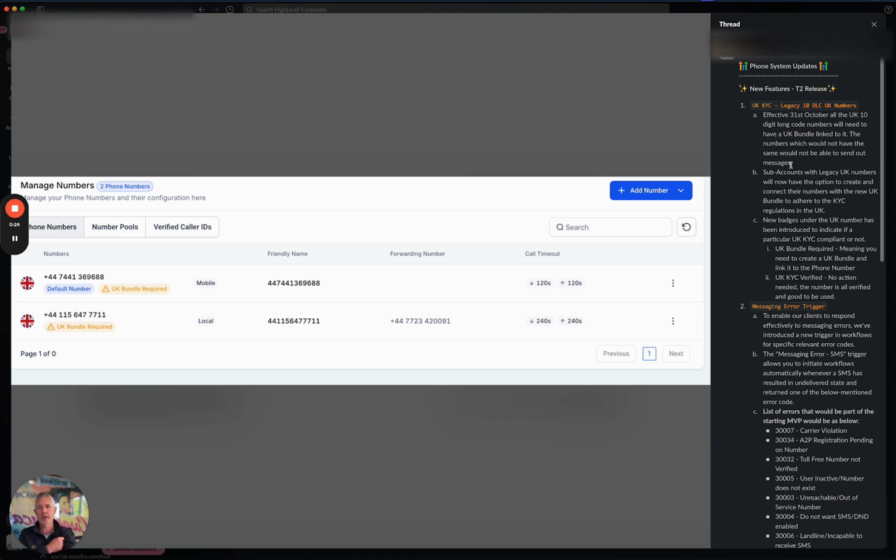Essentially, there's a new regulation in the UK that says you need an address bundle, or regulatory bundle, as they call it. I think it varies by country, but essentially it's where you have to submit documents that prove that you are generally in that country or have the right to have a number in that country, something like that. Basically, you need to submit that.